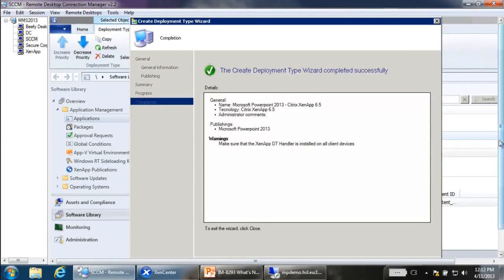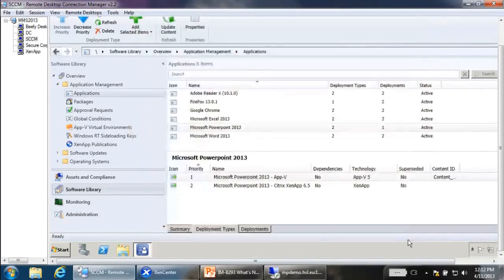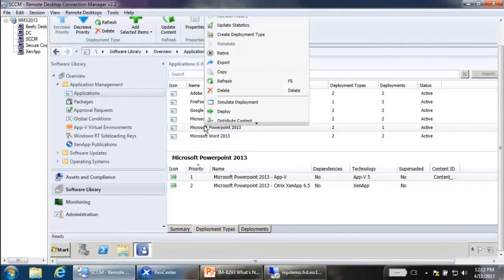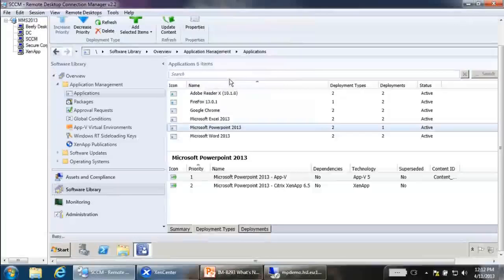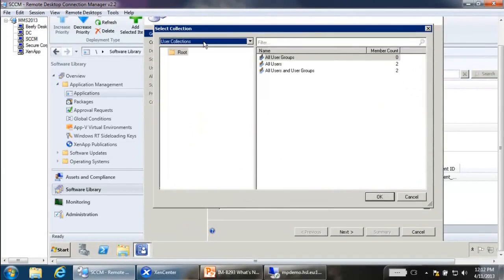So this basically completes step 2 in our step 3A, I would say, because we still haven't deployed the application to users. So let me go ahead and do that. I right-click on PowerPoint, and I say deploy. And now I need to deploy that to my end users.